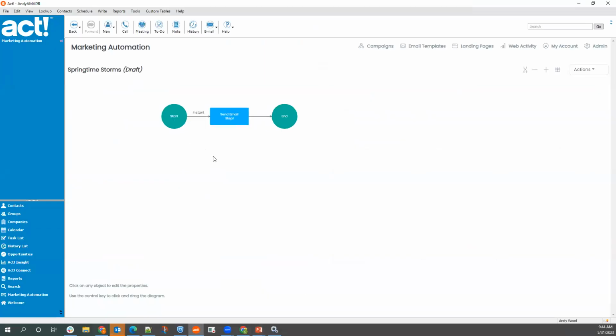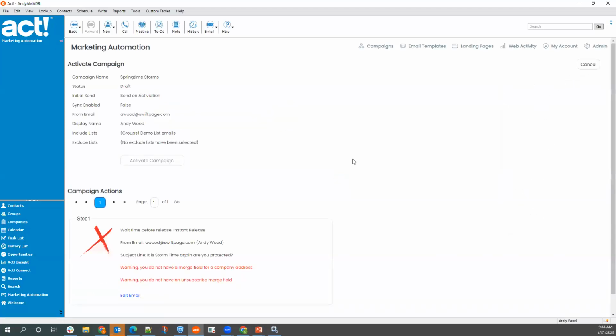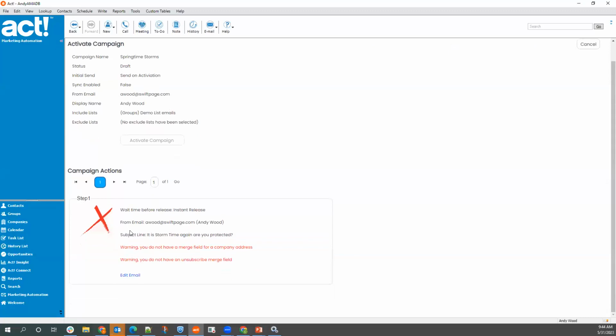So we have our campaign all created, and remember, I did delete that footer from our email template. I did that so I can show you how it checks for errors to make sure that we're spam compliant when we create it. Now when I go into actions, you notice that I have this big red X saying that I'm missing a step, and it says, warning, you do not have a mail merge field for a company address. Warning, you do not have an unsubscribe merge field.